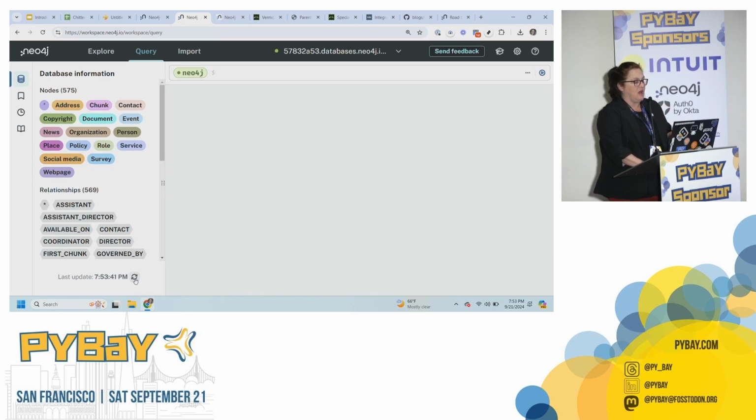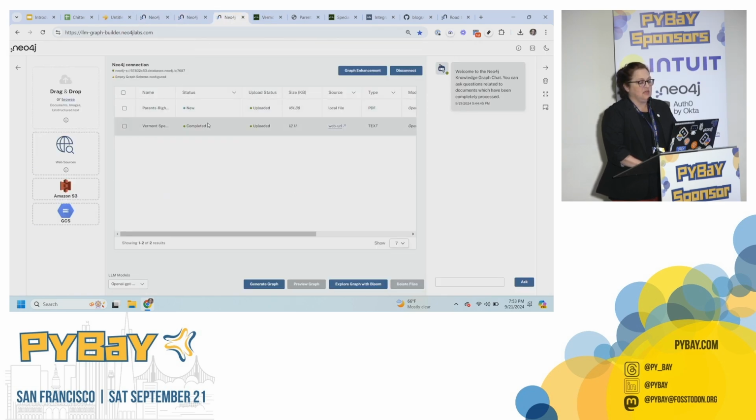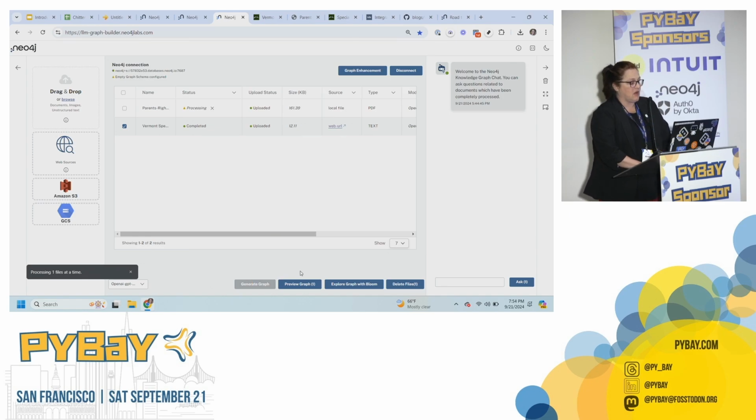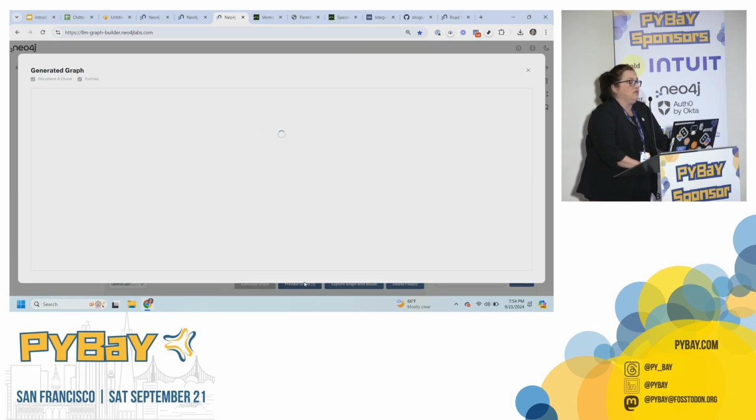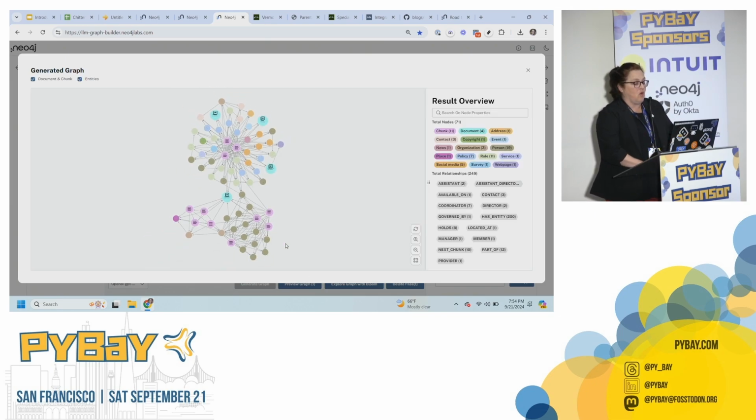So now when I go back in to look at what I have, not only do I have the pieces that I added in, like the organization and things like that, but we also have these two documents in here. Let's generate the graph. It's generating that graph. So then what we can do is preview the graph. When we're previewing the graph, it's going to show us what it created.